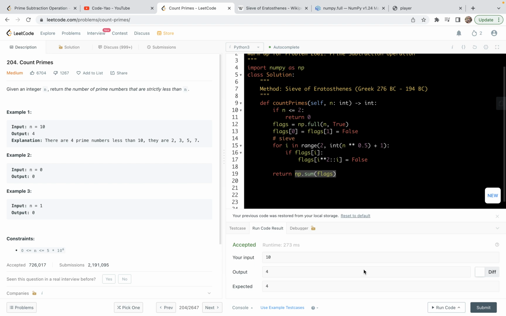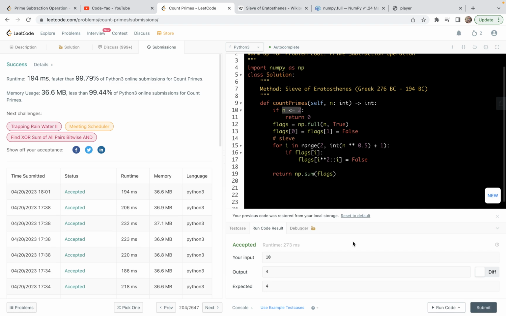Yeah, it passes the first example. It will pass the second and third examples because this is treated as a special case. Now let's look at the generic case. Yeah, it passed all the cases fast enough.